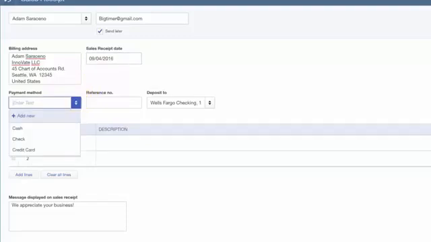Payment method. Select the payment method from the drop-down list here. The options are cash, check, and credit card. If you have an Intuit Payments account, select credit card for the payment method and enter your customer's credit card information. Once you save the sales receipt, QuickBooks will process the credit card payment and a message will display on the screen to inform you whether the credit card payment was accepted or declined.